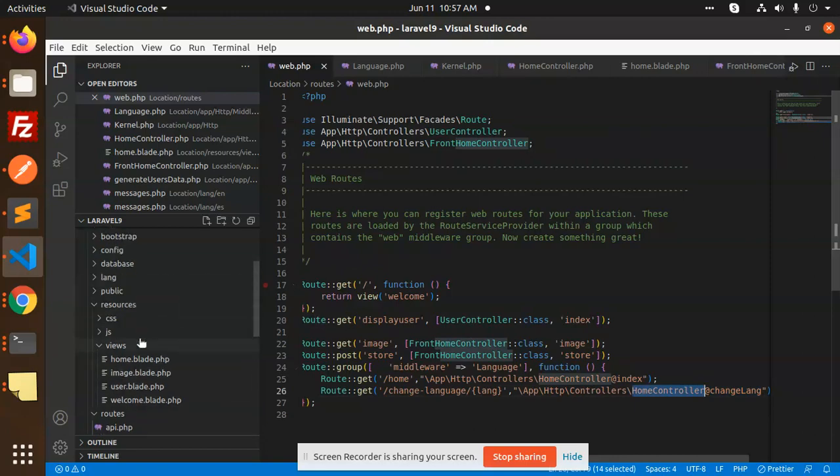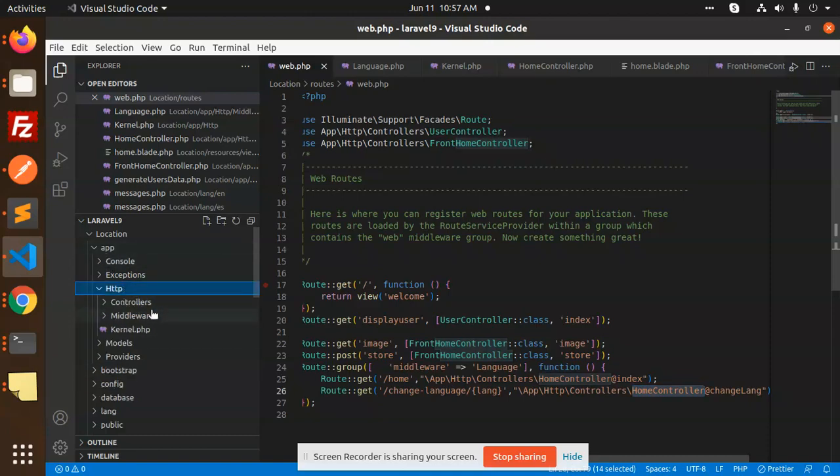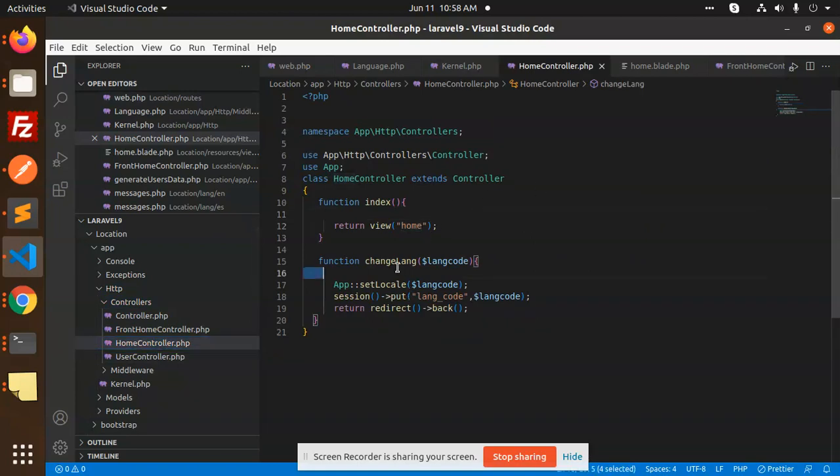Where is the home controller here? App, HTTP, controllers, home controller, you can see. And we have this change language function. App set locale: whatever code is coming from here, it will put in the session and read that back. So this is the language code that we are showing.